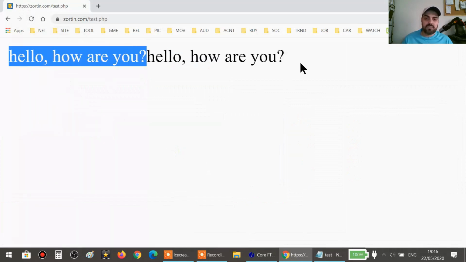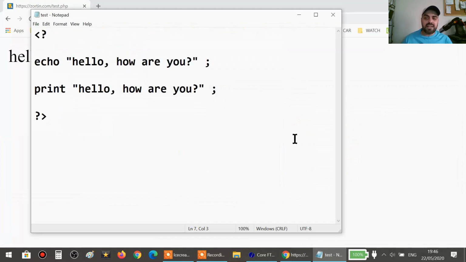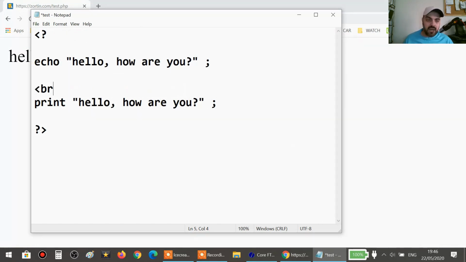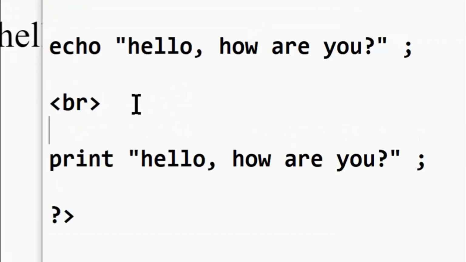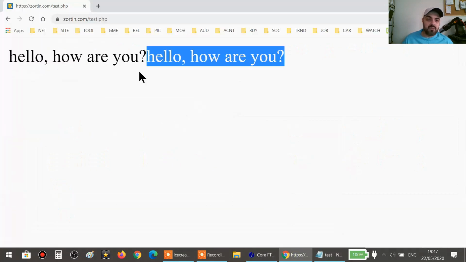Hello, how are you? Hello, how are you? If we want to add just a little bit of HTML, you can put something called BR. This is the symbol of BR. What this does is it makes it jump one line. So now if we write it just like that, BR, and we save it, if we refresh the page, there will be a big problem here.